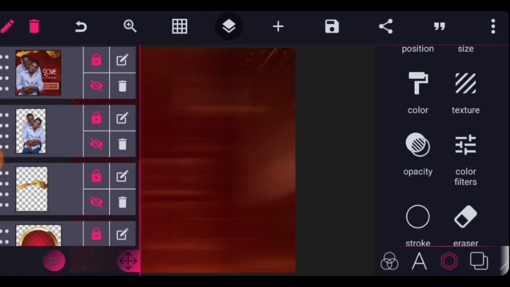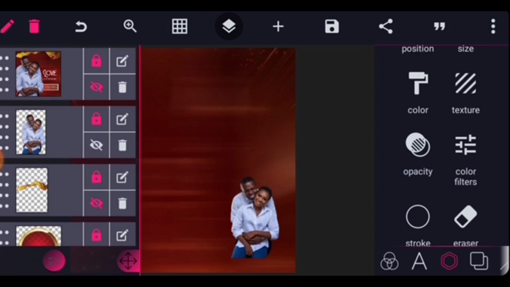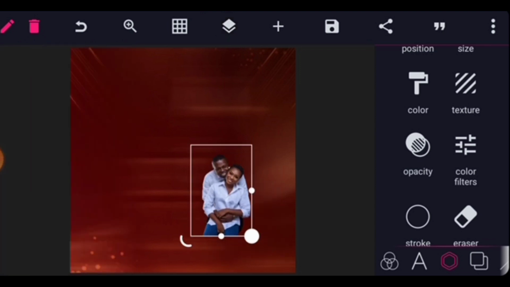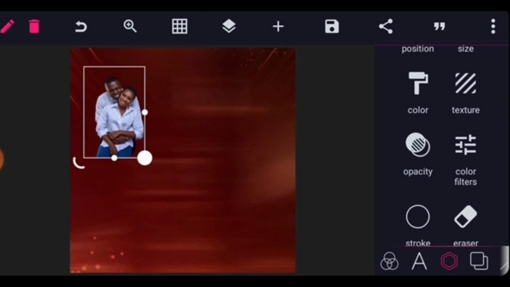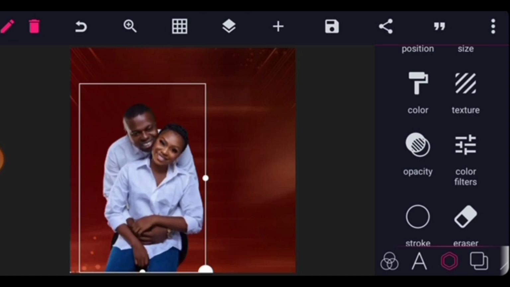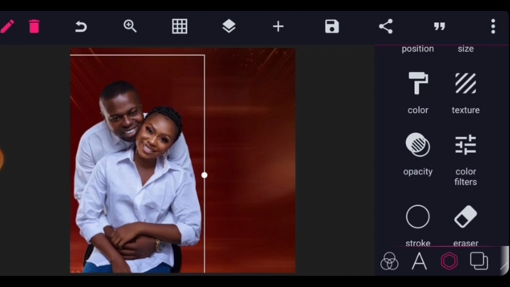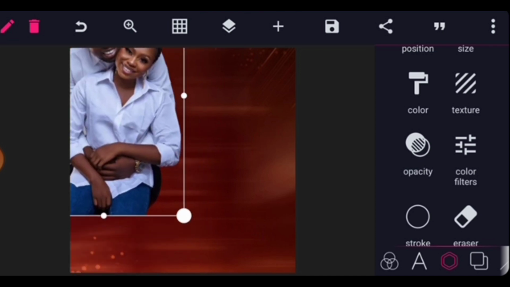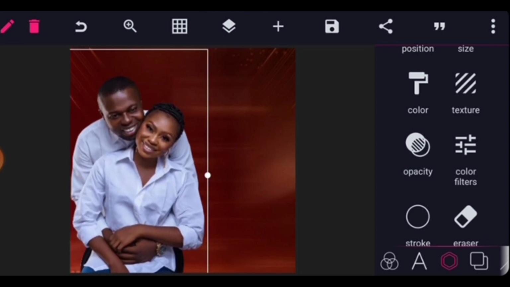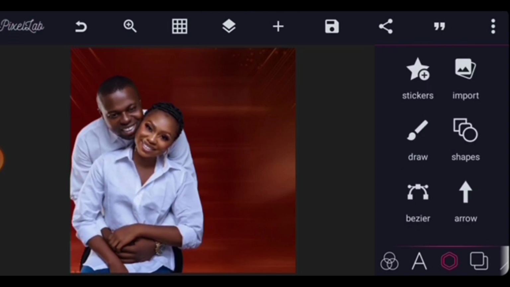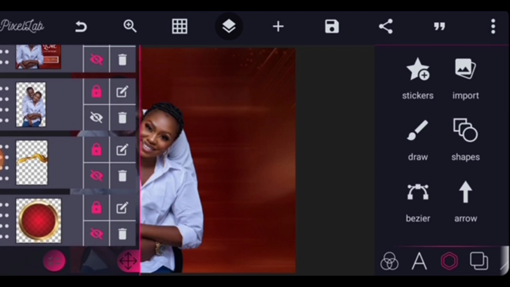Okay, so the next thing I'm going to do is to bring in the image of this couple. I'm going to expand it to something like this. Guys, hope we are following. I'm going to expand it to something like this. Okay, so I'm going to lock that.